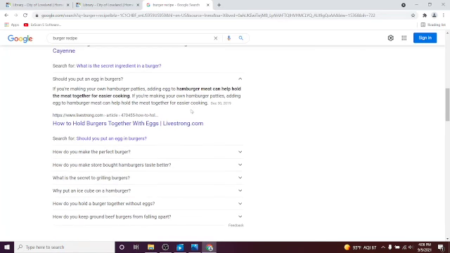And again, these aren't necessarily authoritative. So this one here, should you put an egg in a burger? It's going to just take a little snippet from this website, and if you are interested in that, you can go to the actual website that they took that from. So you can click on this right here, livestrong.com.